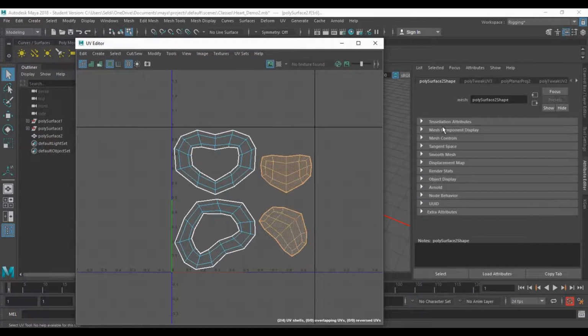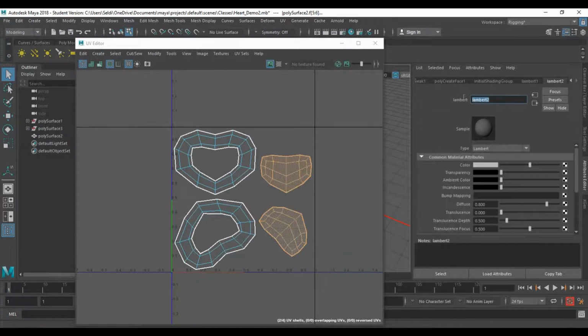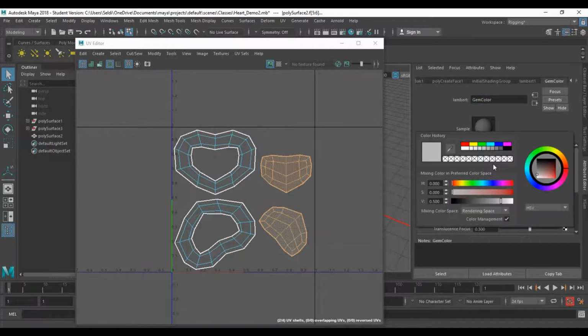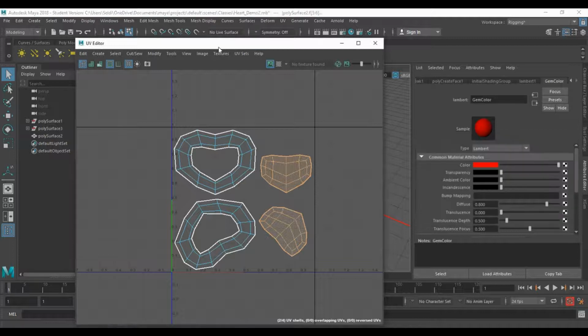The first thing you should do whenever you assign a material is name it. So I'll go to my attributes. I'll click this little arrow to go all the way to the end. It'll take you a second because of all the construction history. I'll grab my Lambert 2. Let's go ahead and name it. It's going to be gem color. Pick a color. I'm going to go with red.